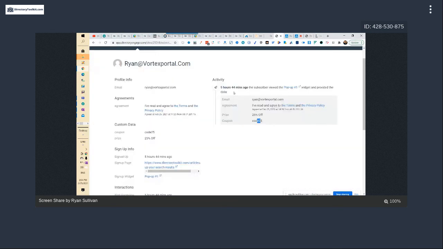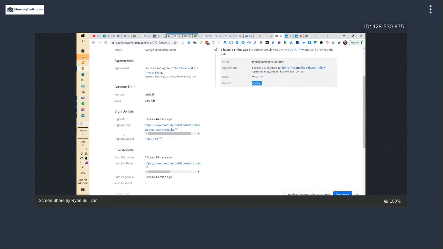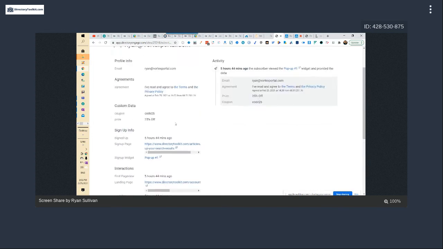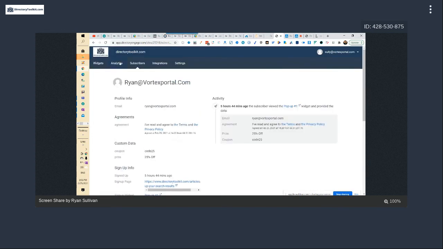That I actually won 25% off, and I got that coupon code. It kind of says where they signed up for on widgets and some of the other interactions that they've had, and it tells me how many visits they've had as well, so you can kind of know the user and get some other additional information from them as well.